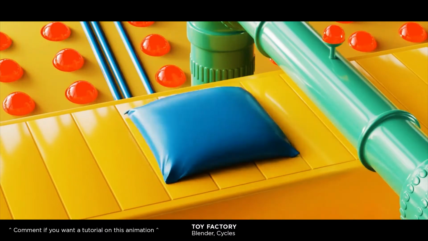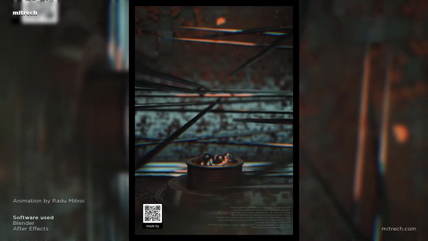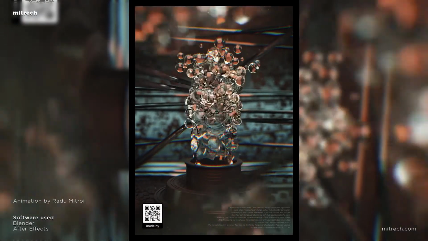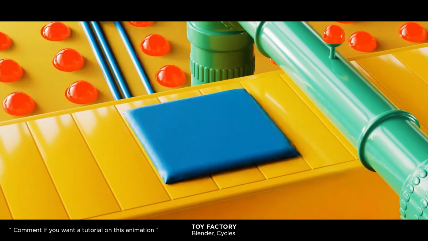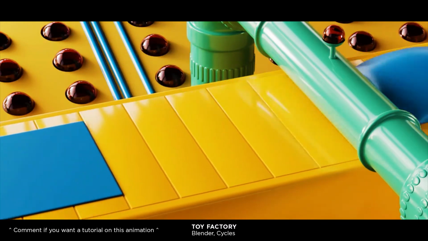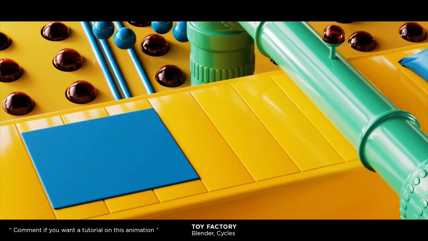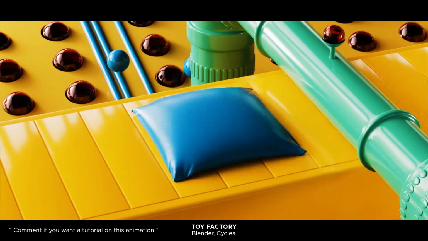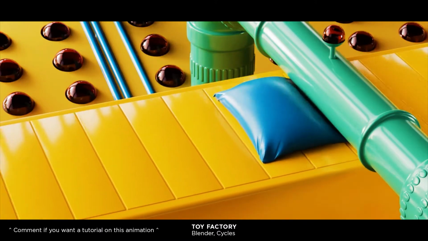So last week we've taken a look at how we can create an abstract animation like this one. And it seems that a lot of you really enjoyed that video, and I'm glad about that. So if you wanna learn how you can create this exact animation, then make sure to check out that video. However, today, as I said, we are going to see just how important post-processing is.